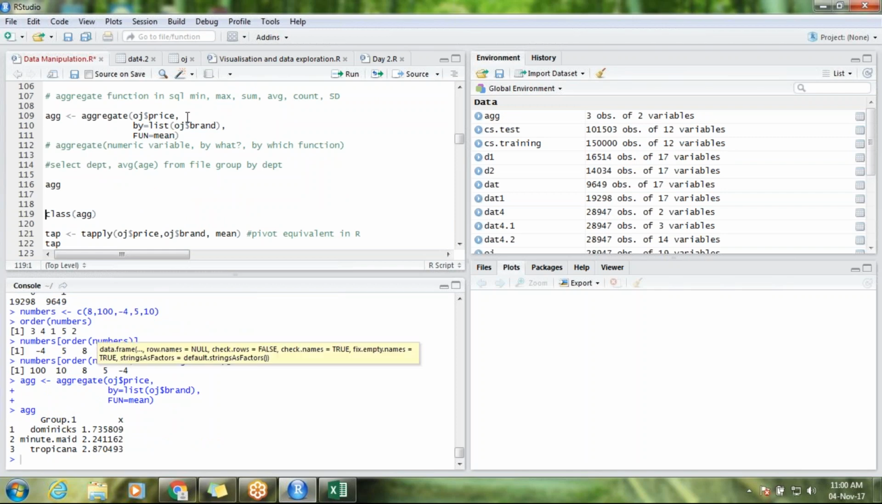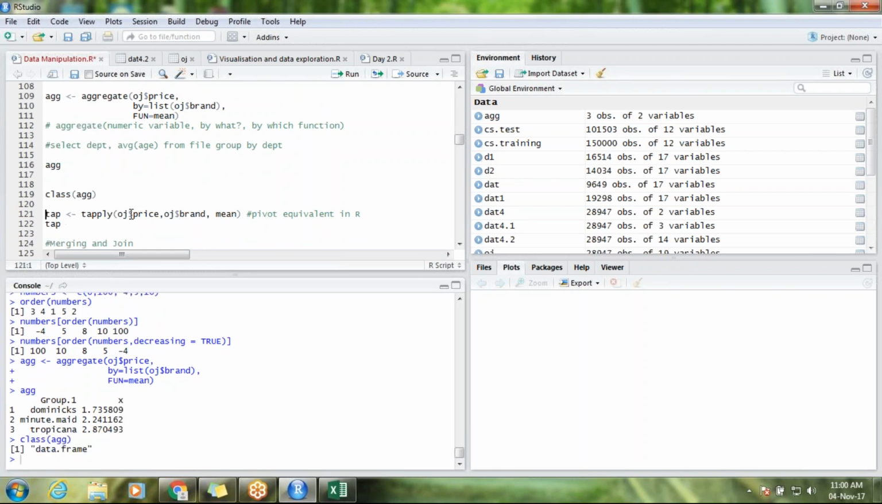So prices of the different brands has been aggregated, and the average I'm finding out here for Dominic, for Minute Maid, and Tropicana. Now class of this is a data frame. If you're not aware of data frame or other classes of R, you can go through my previous videos on R. There I have explained very well what are vectors, data frame. So data frame is mainly a two-dimensional matrix that I can have. So this has a row and has a column, that can be a data frame.